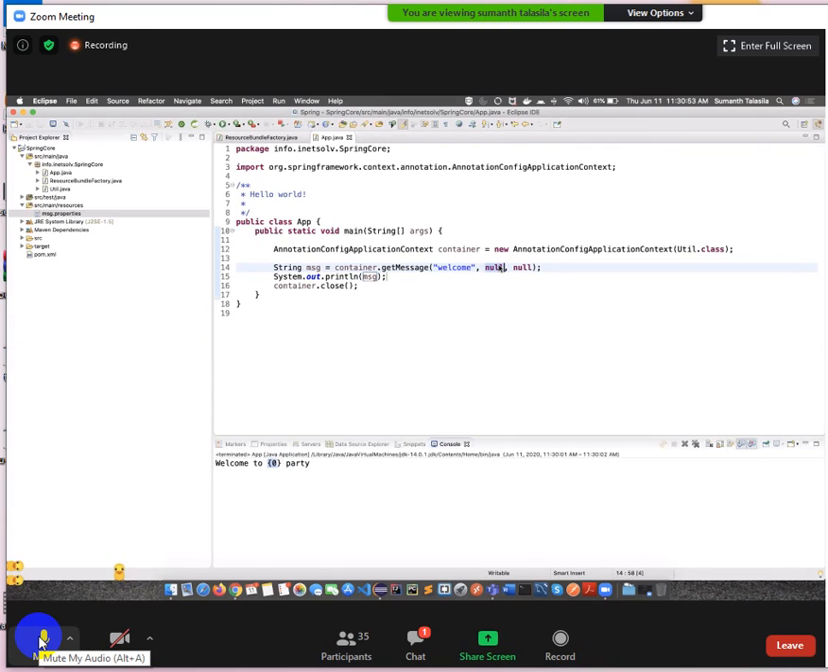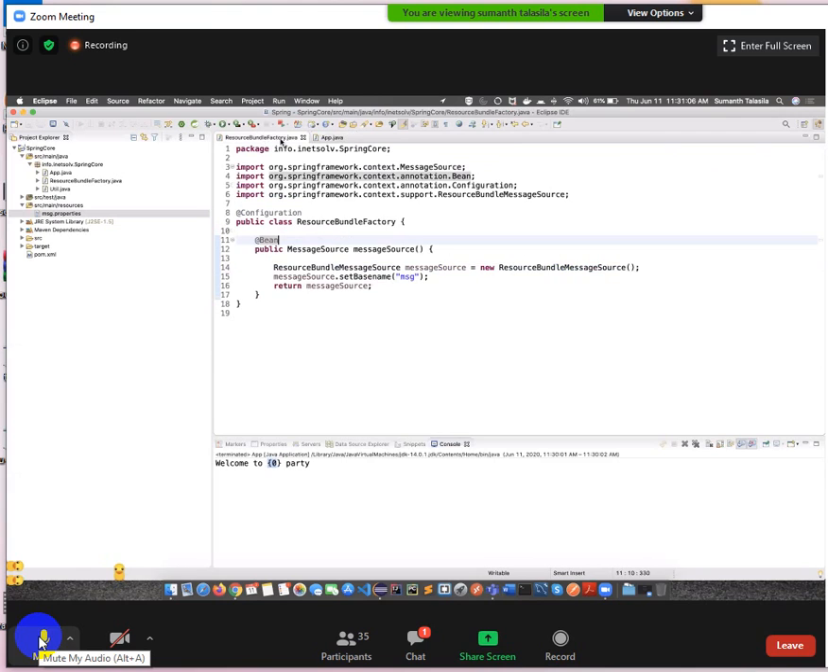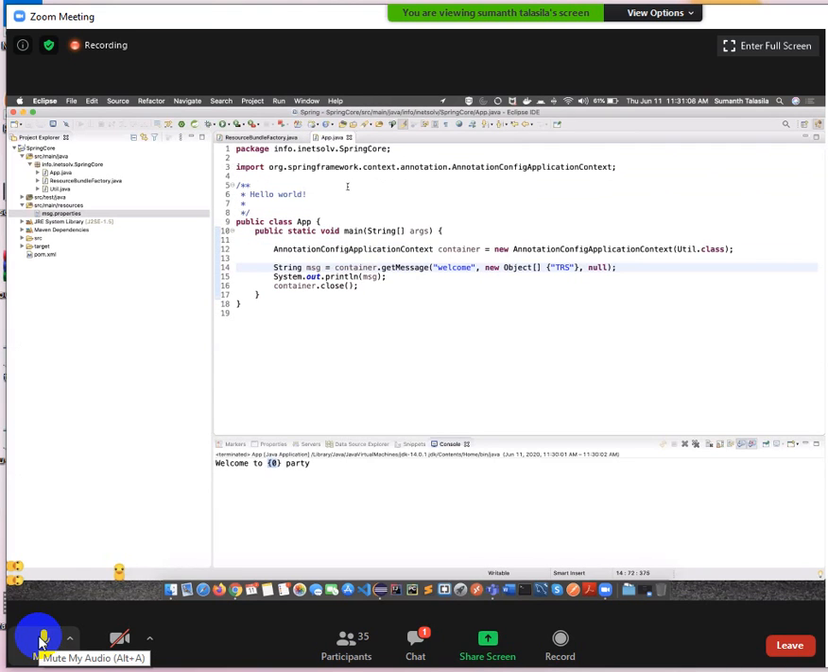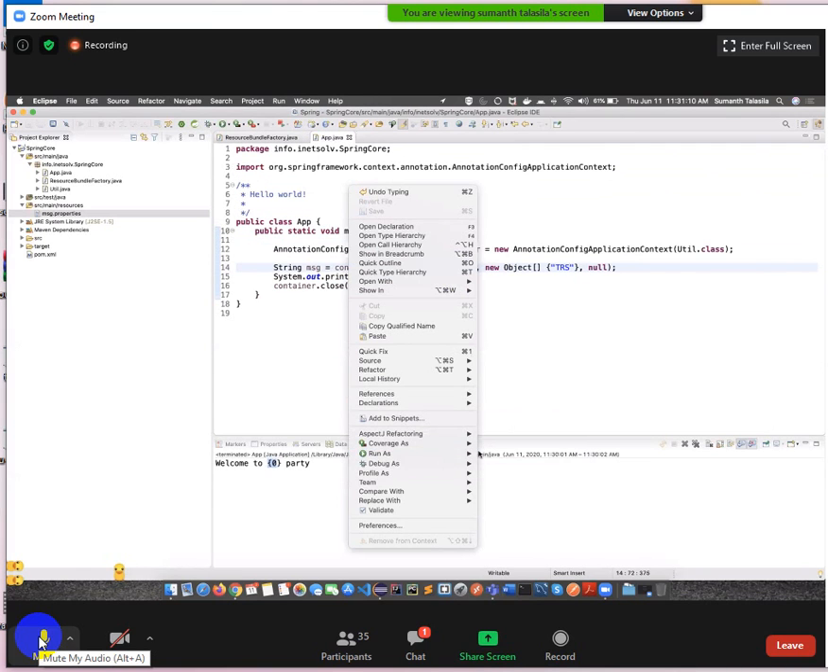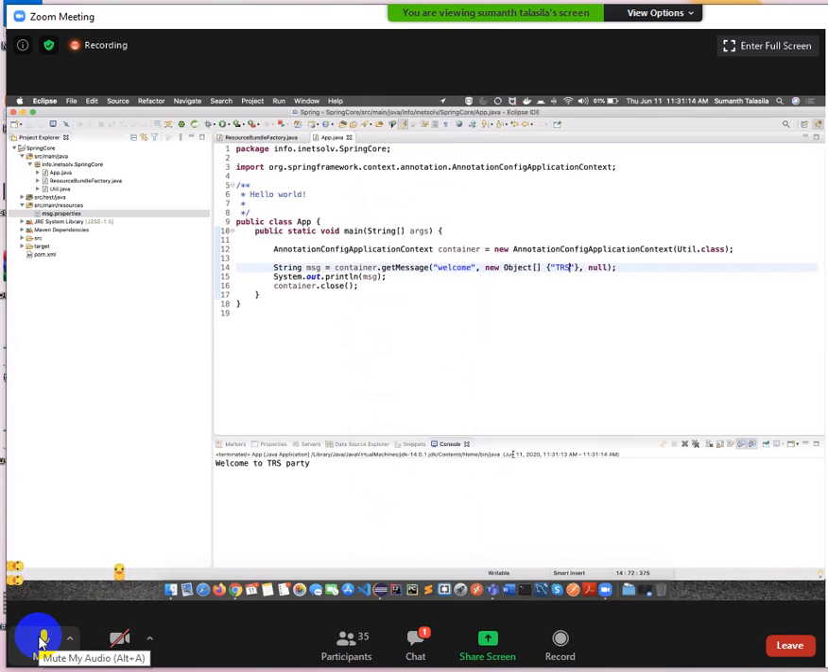Now what I am going to do here is new Object array. The last time I explained that. New Object, double quotes, let's say TRS. Okay. Go to your application. Go to that code. Right click, Run as Java application. Now tell me, are we able to get the parameterized messages or not?